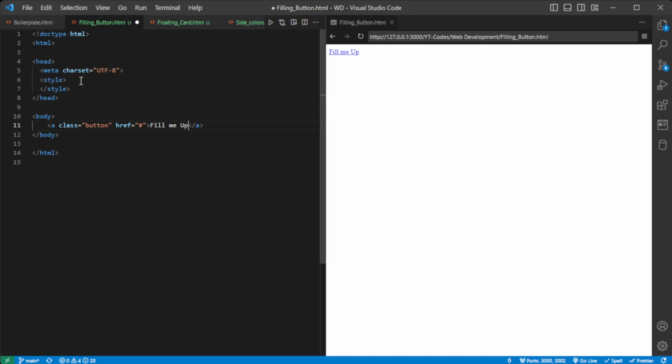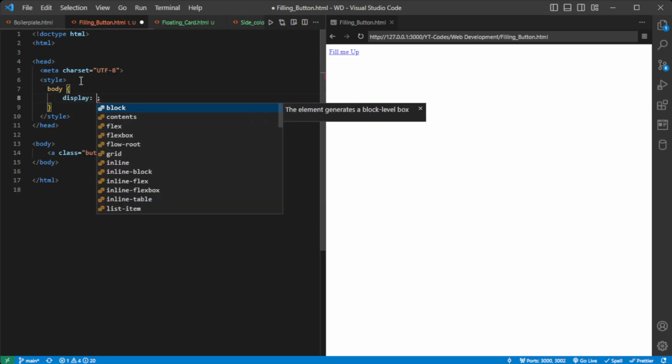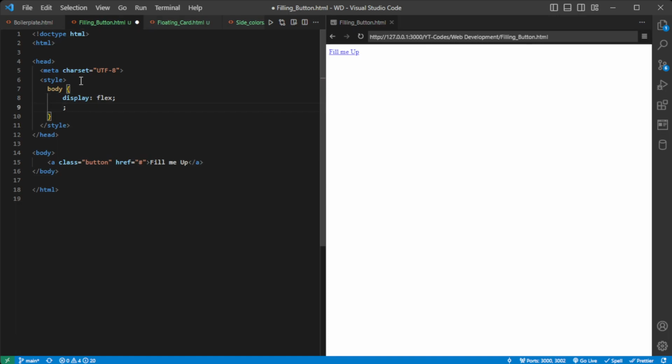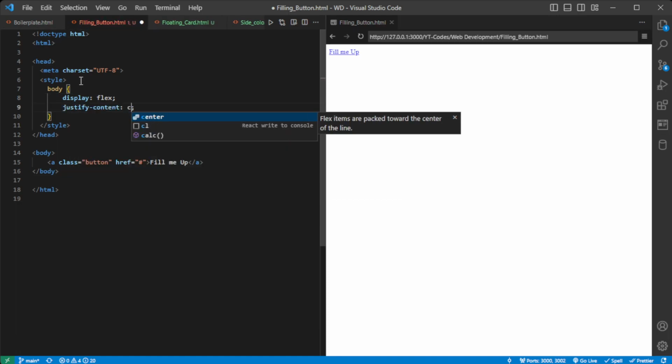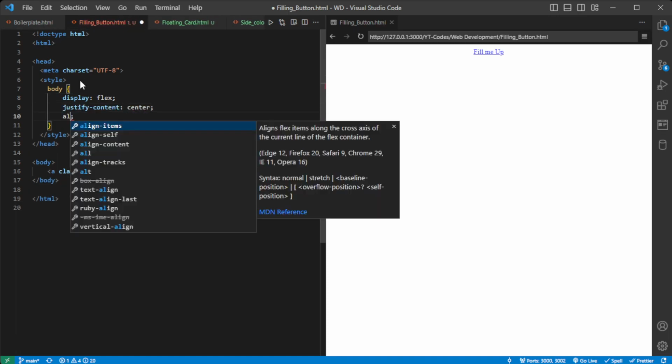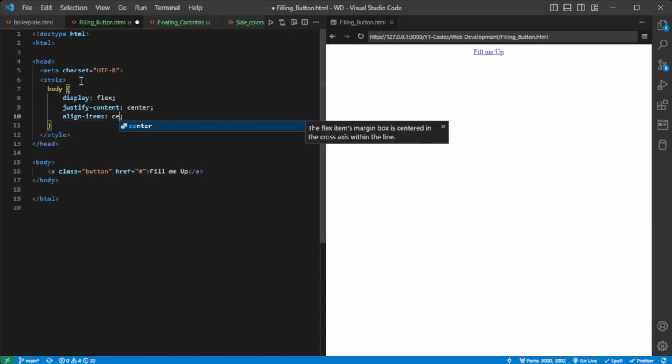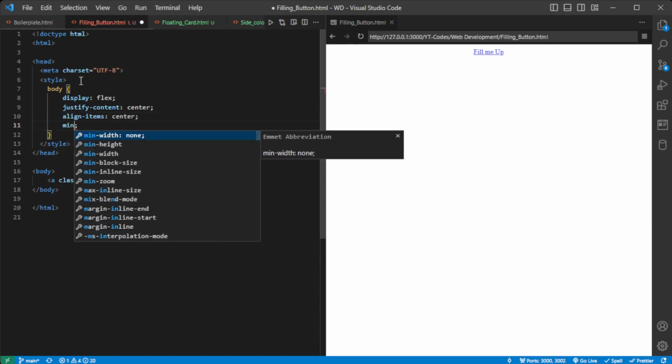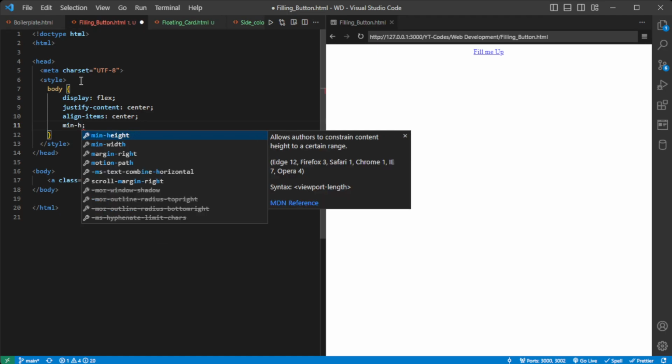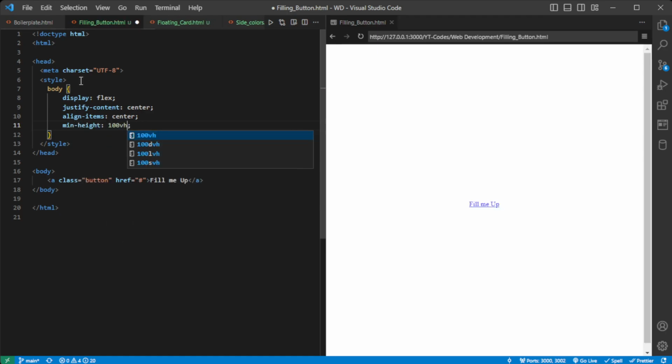So it's going to have a little bit of CSS because there's a lot going on in this button. So we are going to go ahead and add a class for our body. Justify all the contents to the center. Then align the items to the center as well. Then give it a minimum height of 100. This is to ensure that everything is centered at the middle.